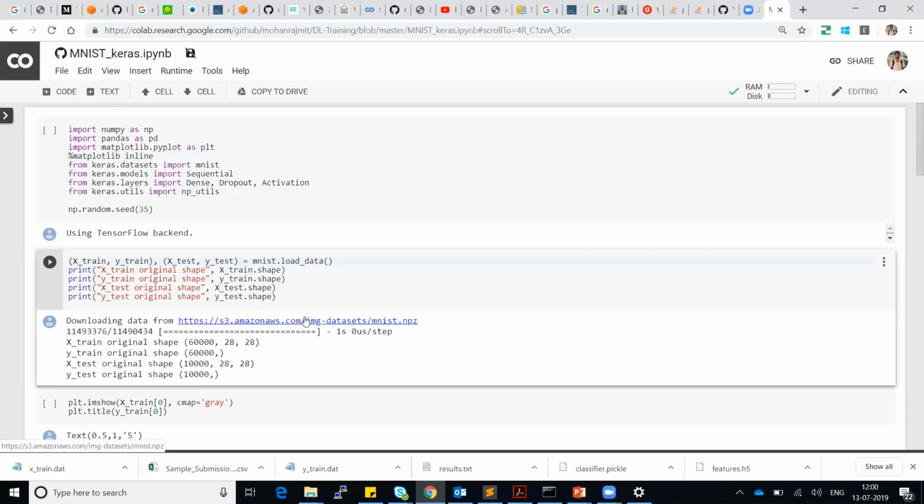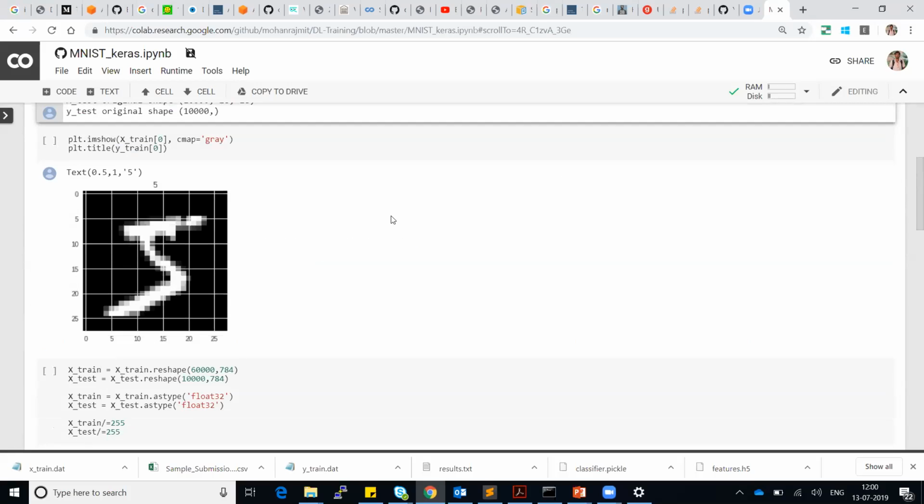the S3 Amazon bucket. So there are 70,000 samples, 60,000 samples for training, and 10,000 samples for the validation of our trained model. In this case, each image is 28 cross 28, which is a grayscale image, which means only one matrix. Here I'm trying to visualize some random samples.